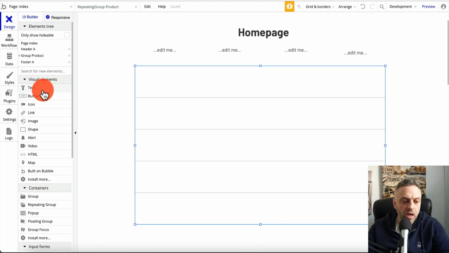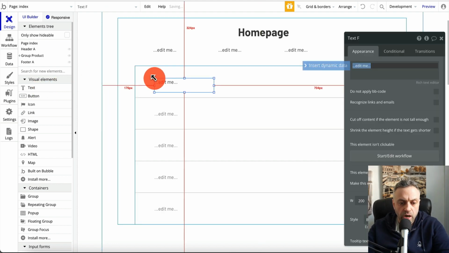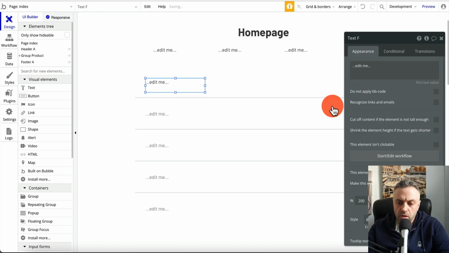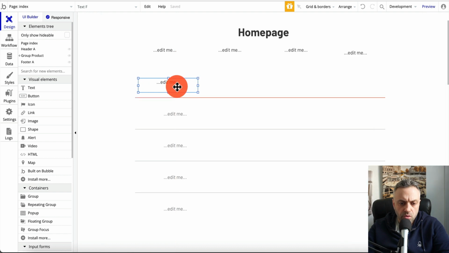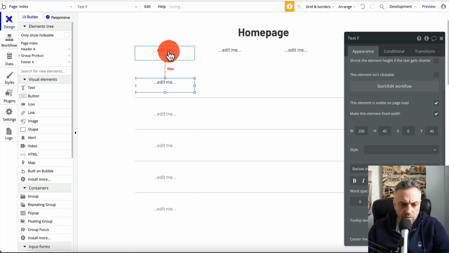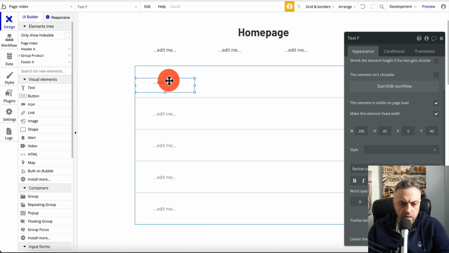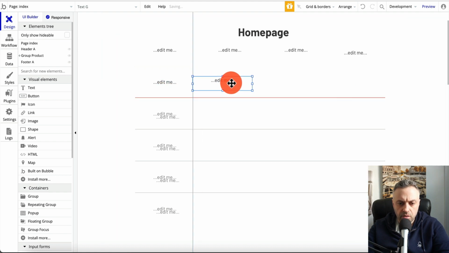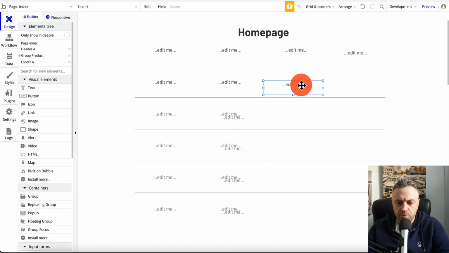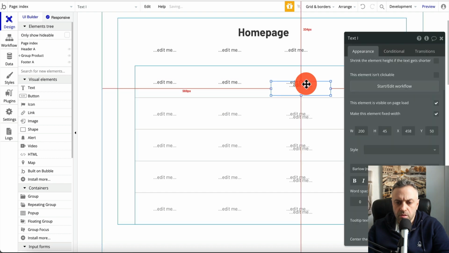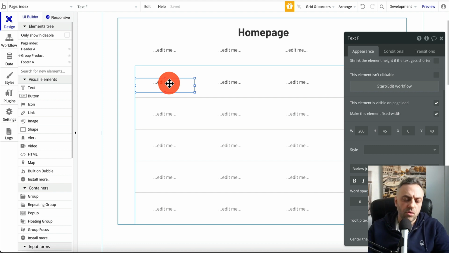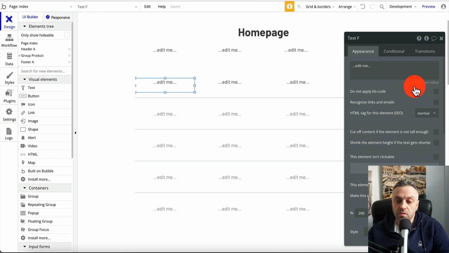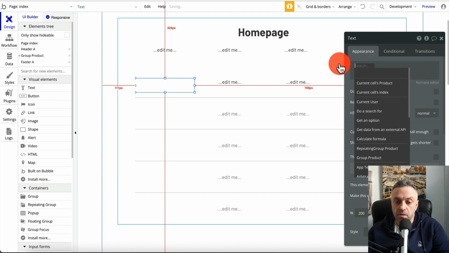So now we can drag our text, and we can drag it like so. And I'm also going to remove style. I'm going to center it, and I'm going to try to align it the best that I can. Copy, paste, align it, copy, paste, copy, paste. All right. So now we have our data types. So now we have our repeating group elements. Now we need to configure each element here. And this is dynamic data.